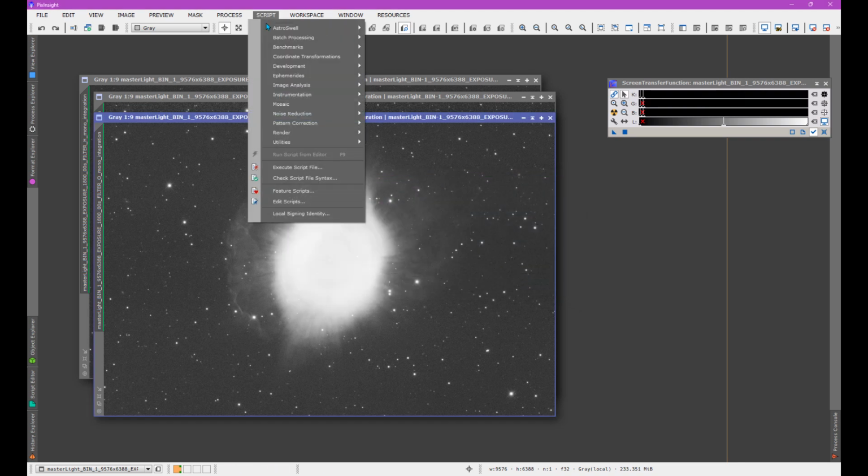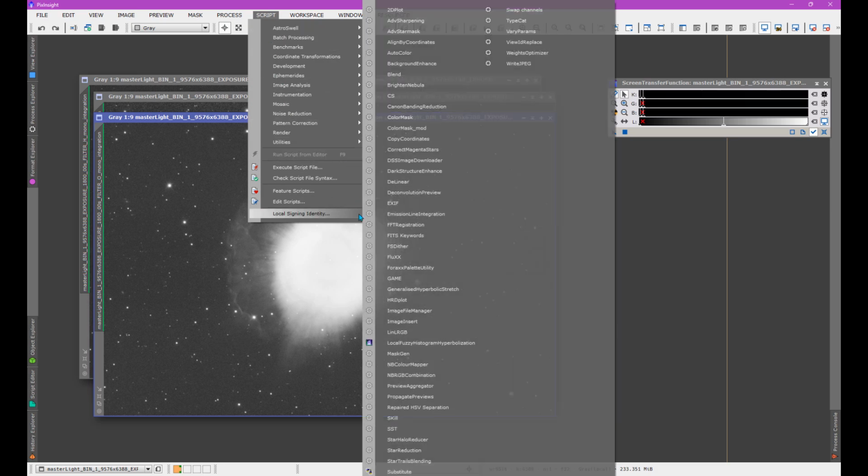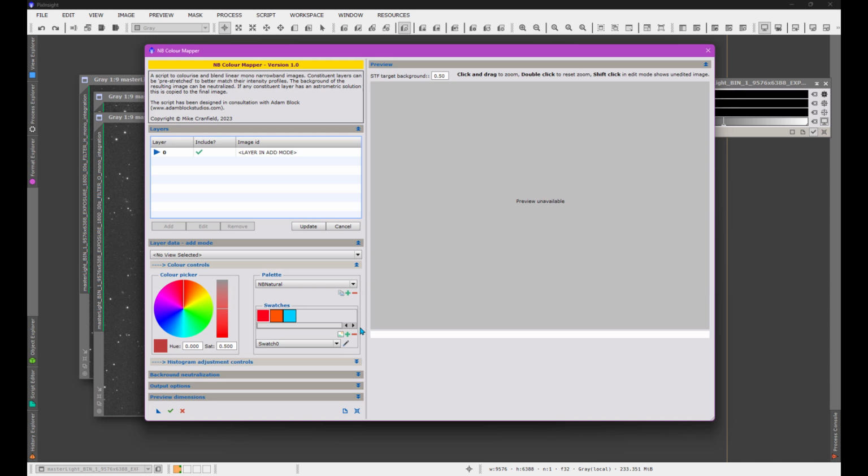Let me show you the script really quickly, because one of the things I like about the script is that it is super attractive. And that really is the inspiration behind the script. I wanted to take NB and make it NBF, nothing but fun. What I've always wanted is the ability to pick a color with a color picker and associate that color with any grayscale image that I want for my narrowband data. I just want that visual experience.